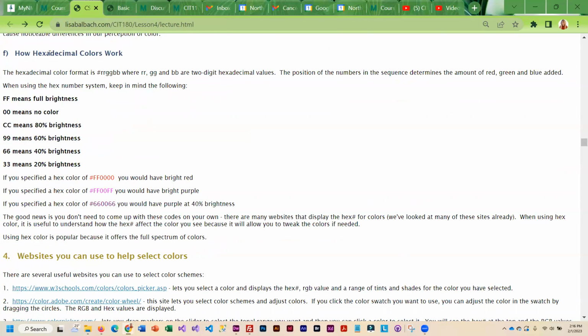You will never be tested on how hexadecimal color works, but for those of you with inquiring minds, this explains what all of these numbers and letters mean and how they combine to create color. Okay, so you can kind of read through that. That'll give you some background when you are choosing hexadecimal colors. And honestly, I use a lot of hexadecimal colors in pages because it lets me very precisely pick the color that I want.